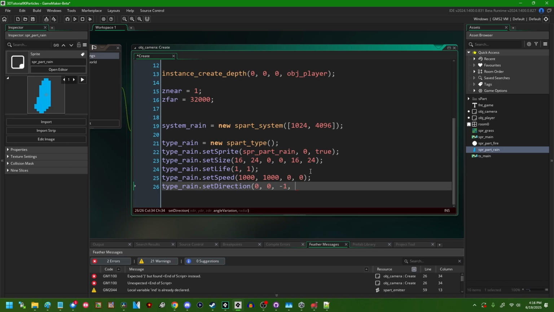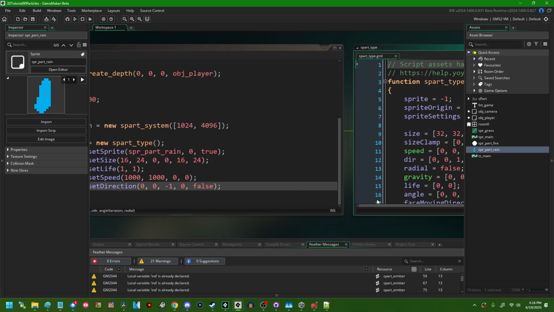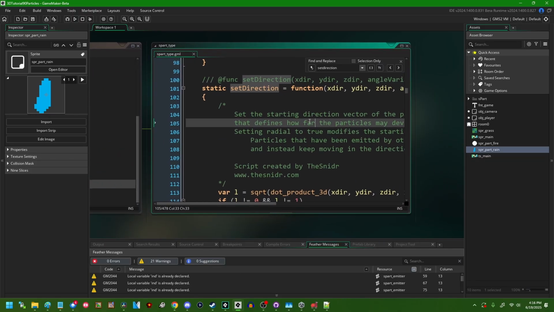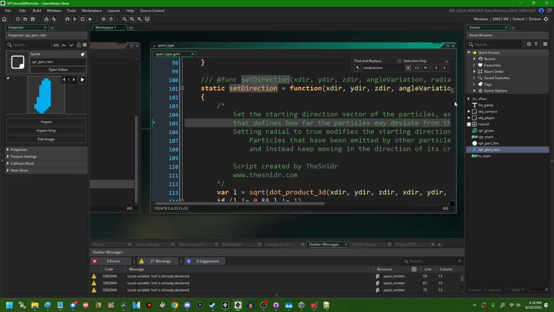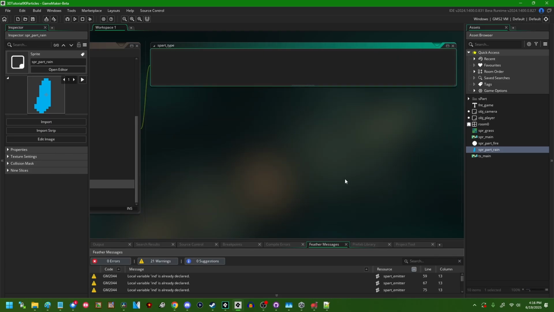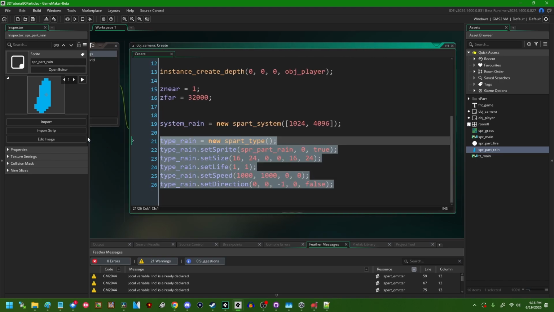We have an angle variation in case you want particles to spawn moving in a cone shape, and we have radial. I'm going to set that to false. I don't find that the radial argument to set direction is very useful very often, but if you want to know what it does, it should be documented in all these functions, which should be fairly well documented. I believe there's also a PDF documentation in the forum thread if you like. So this is going to be our particle type.